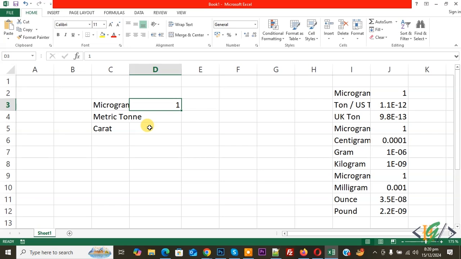So we are in Microsoft Excel and then you see weight microgram 1. So first we are going to convert microgram weight into metric ton in Microsoft Excel. Now select a cell and then write here equal.